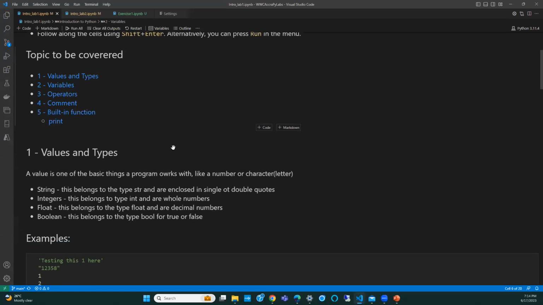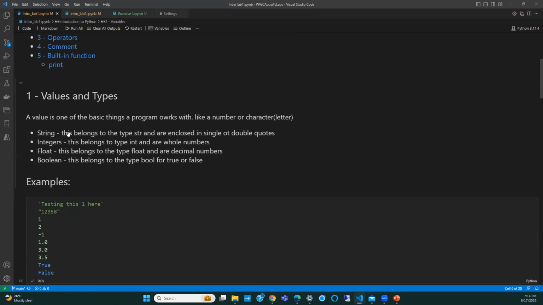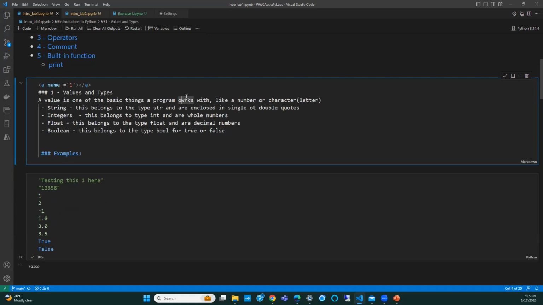The topics we talked about in our first session were more beginner level: values and types, variables, operators, comments, and we looked at one built-in function, print. That's what we mainly talked about in our first session. A value, what we said then, is one of the basic things of a program. There is a typing mistake there, so let me just correct that. And I still couldn't spell that correctly.